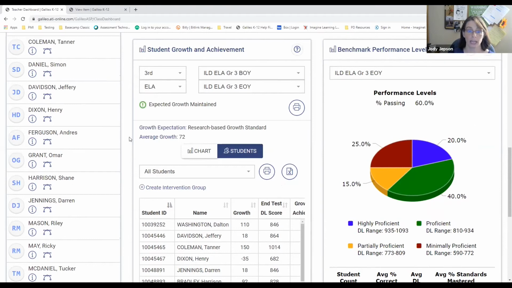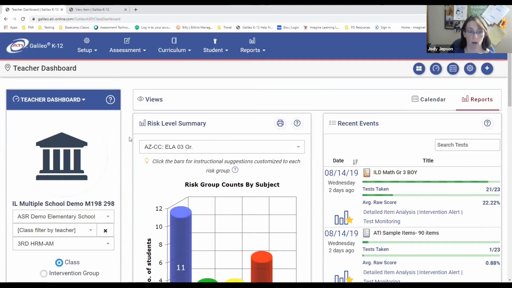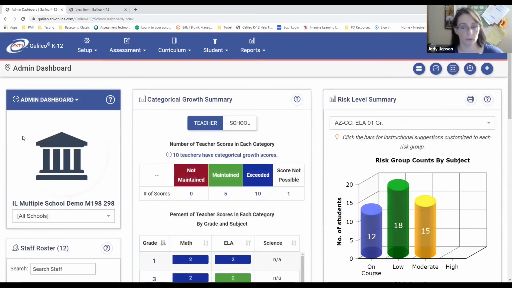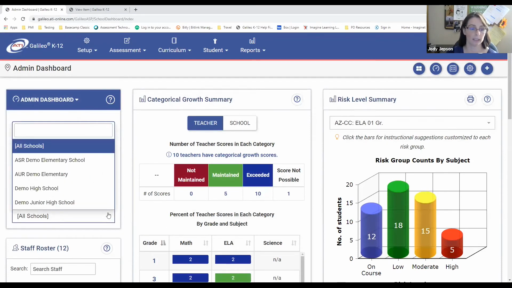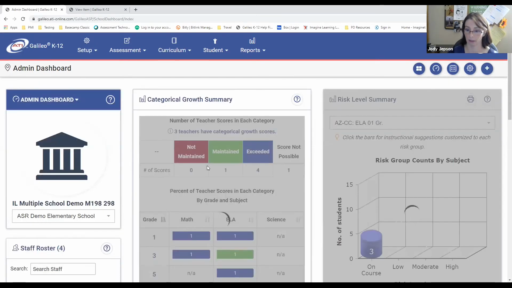So all of this data that teachers have access to, administrators also have access to at a higher level. They're able to aggregate this at various levels. So what I'm doing right now is I'm switching to an admin view. Now, a principal or a site leader, they would see just the data at their site.